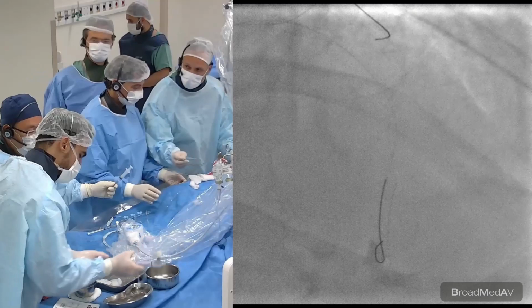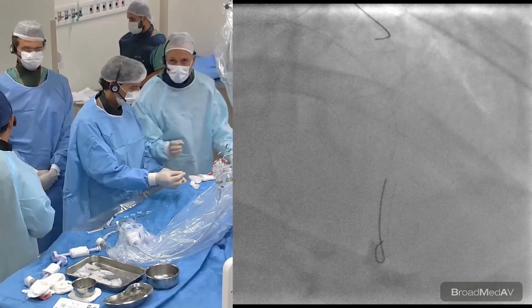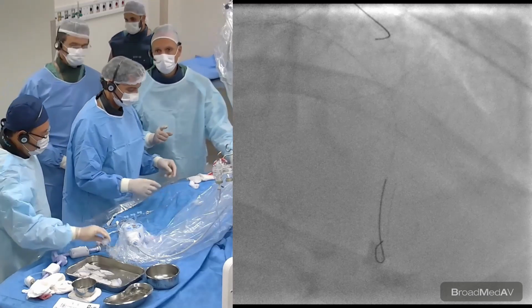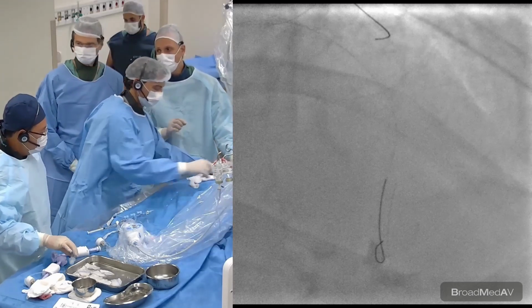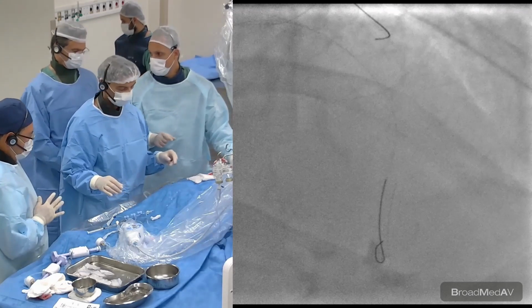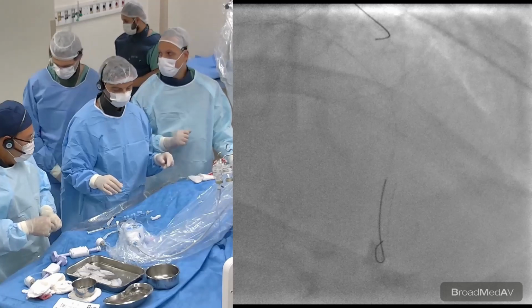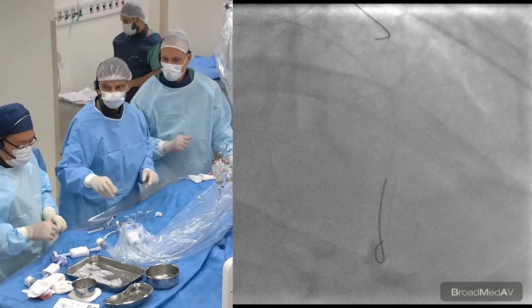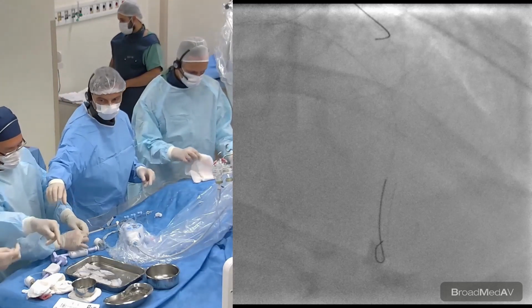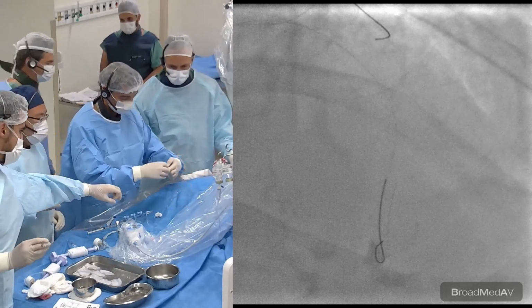Okay, 3.5, please, the same one we used before. 3.5 by 20. And that's very important too, Fausto. When you do the kissing, you always need to size according to the distal diameter, the diameter of the LAD and the circumflex, not for the proximal part. And you have to do a low pressure. So we just put it here all together.